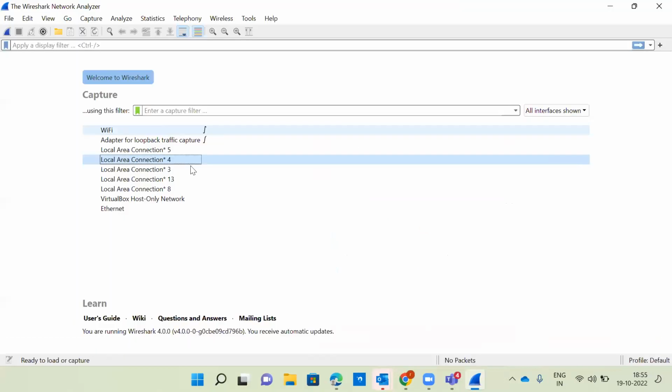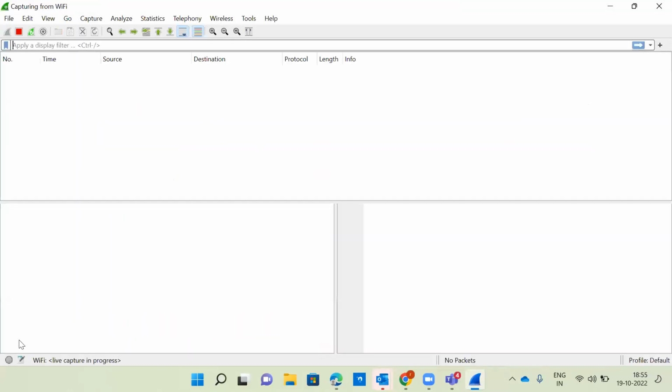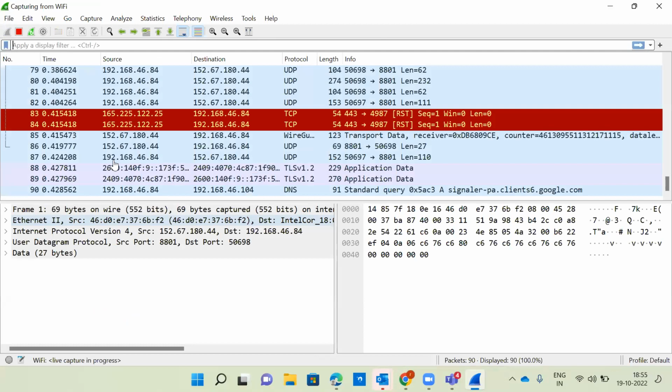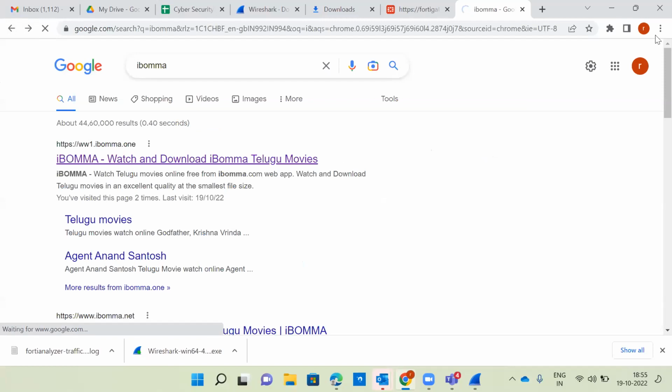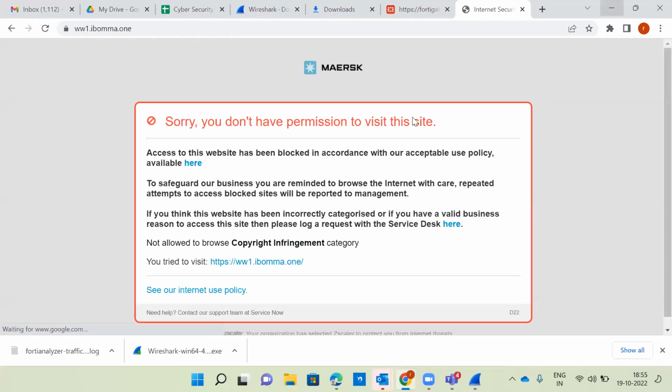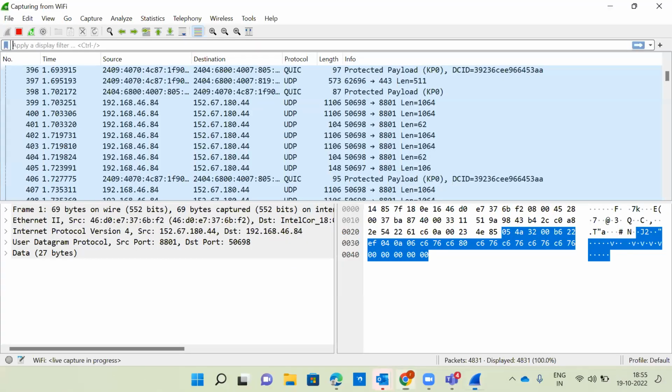Now I will open the traffic and revisit this site. Now it's blocked by my company. Now let's go and see. I will stop the packet capture; stopping is the red button. Then you can just enter DNS in the filter.